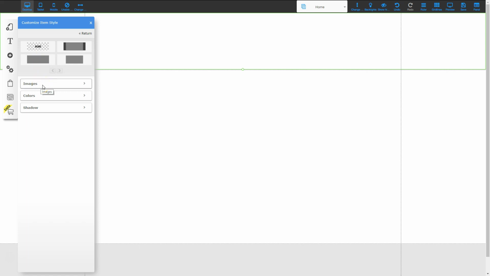And then I have options. When I click that, I can put an image in the background of the header. I can choose a color for the background, and I can even add a shadow to the background. I'm going to just choose color, so I'm going to click this, and then I'm going to choose the background color. Right now it's white.